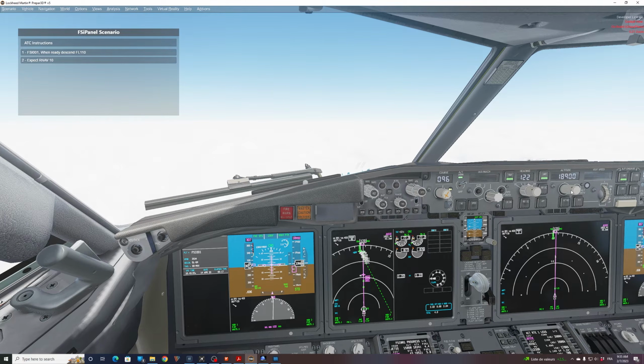I will set 110, and once 110 is set, always check your modes. VNAV path means the aircraft will descend. If you pass your top of descent and you didn't start descent, like now, then the aircraft will go in VNAV alt. And then once you set 110, you need to descend.